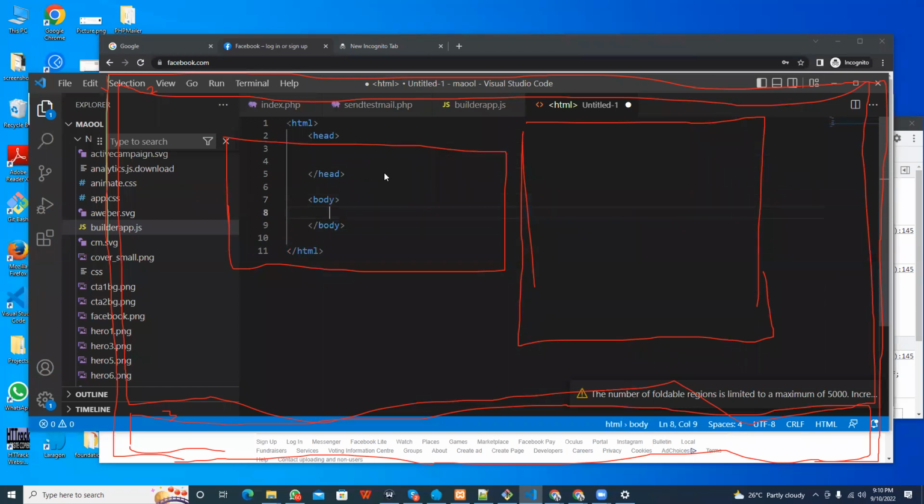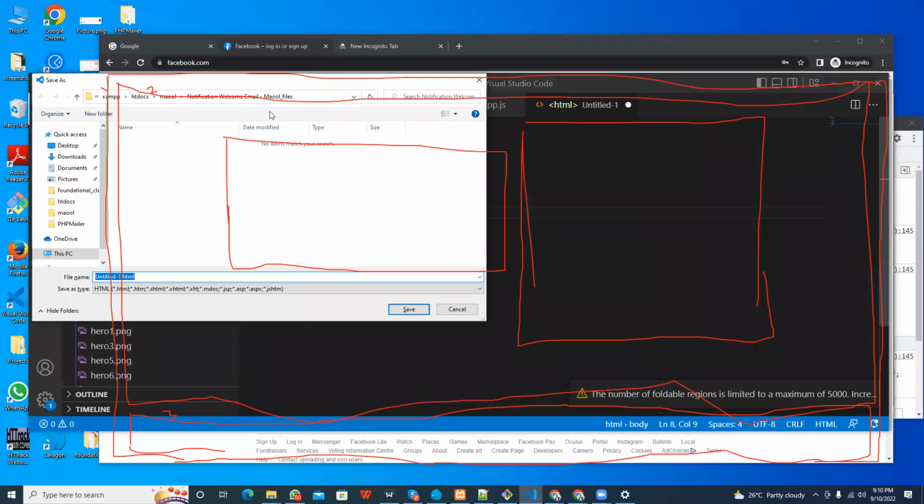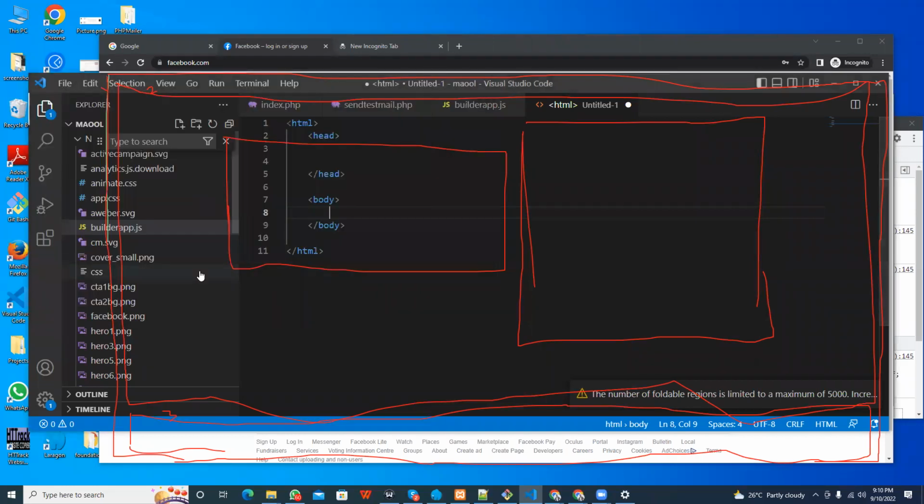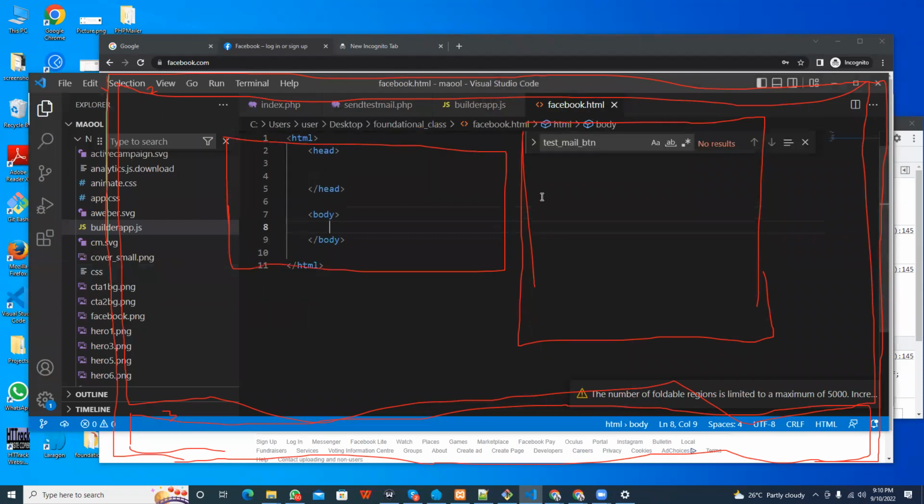So once that is done, I'm going to click Ctrl S and I'm going to save. And I'm going to save inside my foundational class, like I said. I always save inside the foundational class so that I can use Surge to load that up at the end of the class. So I'm going to save inside there. I'm going to call this facebook.html, right? So we have our facebook.html saved, right? So let's see what the next thing we want to do.